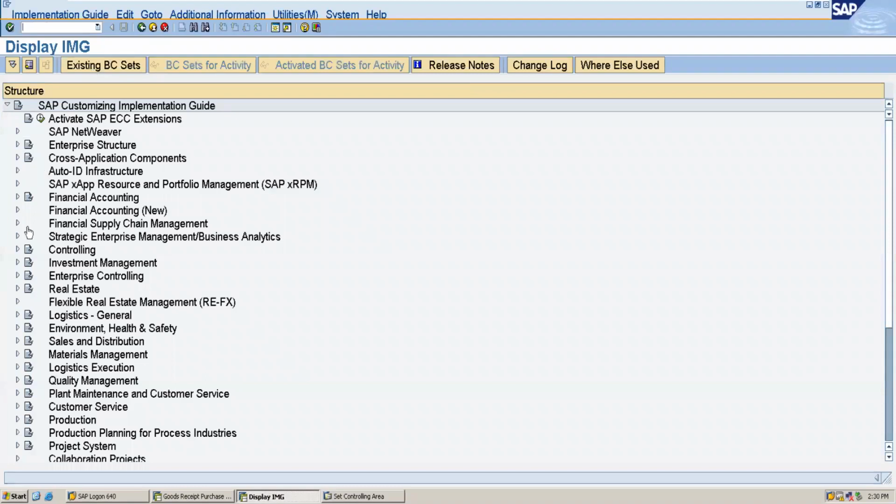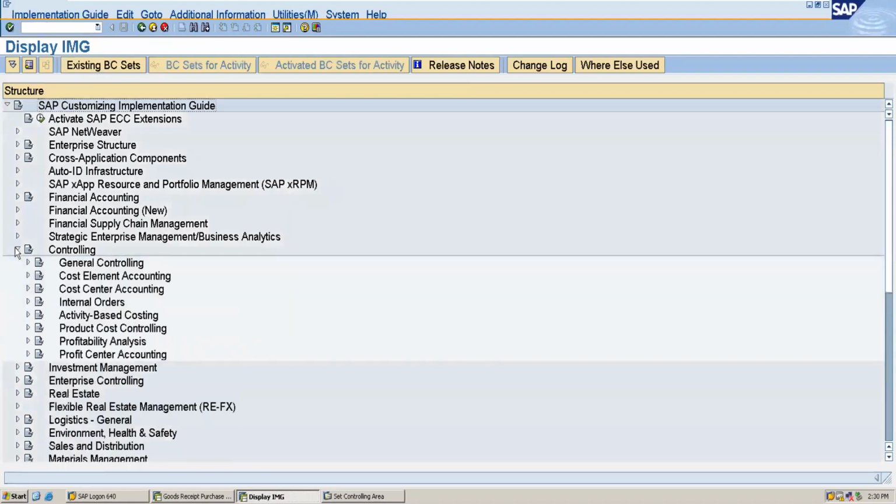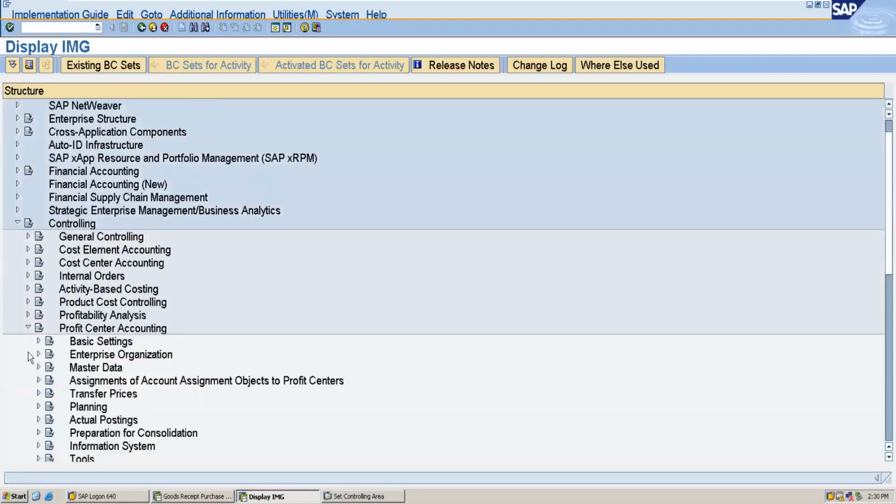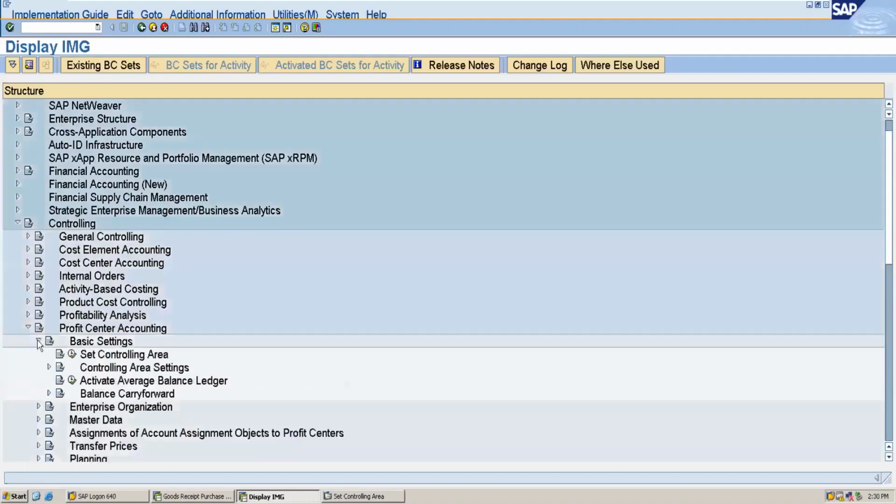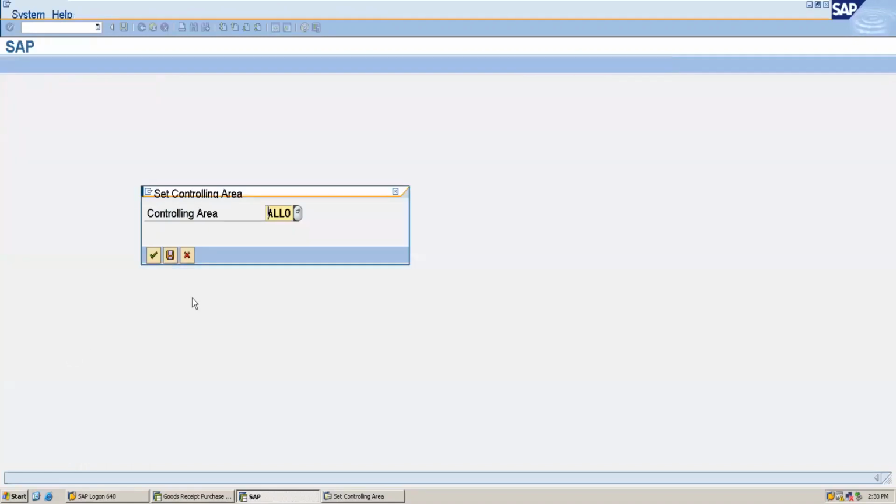Okay. From here go to controlling, then profit center accounting. Then from here you have to go to basic settings, and here you can set your controlling area. So I will set my controlling area, which is 1750. Okay.